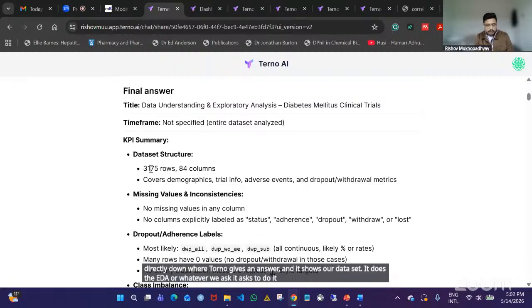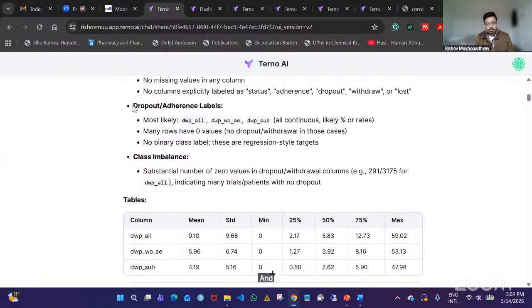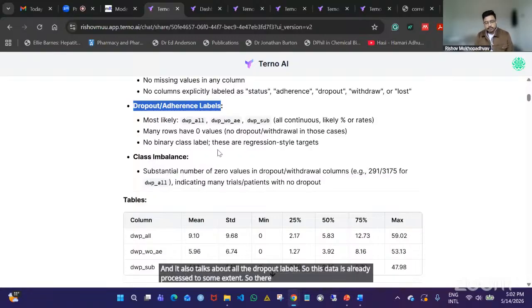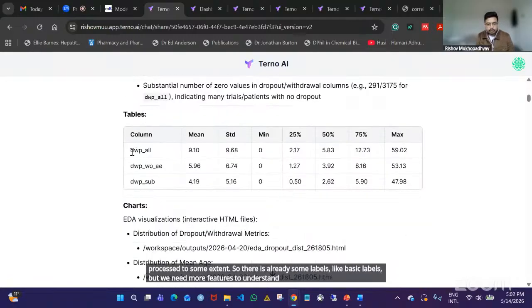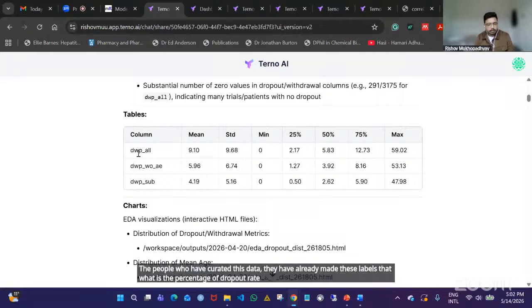And this data set contains 3175 rows, 84 columns. I have matched it with the data set. It's perfectly right. And it also talks about all the dropout labels. So this data is already processed to some extent. So there are already some basic labels, but we need more features to understand anyway. So it understood the labels which are already there in the data set, like the DWP is dropout. So the people who have curated this data have already made these labels, like the percentage of dropout rate and subject-wise dropout or overall dropout, all these kinds of metrics.